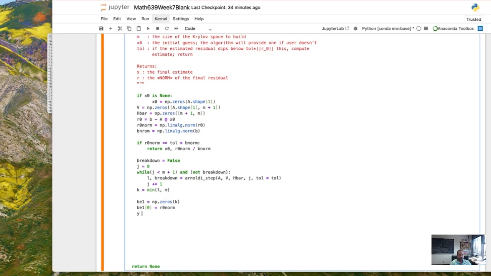And now we're going to say y is equal to sp.linalg.solve of H bar up to K, and then we're going to solve it for BE1.